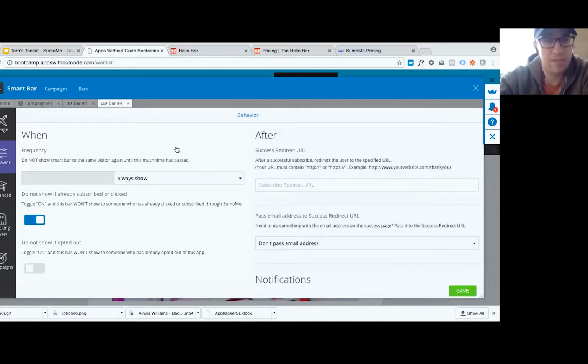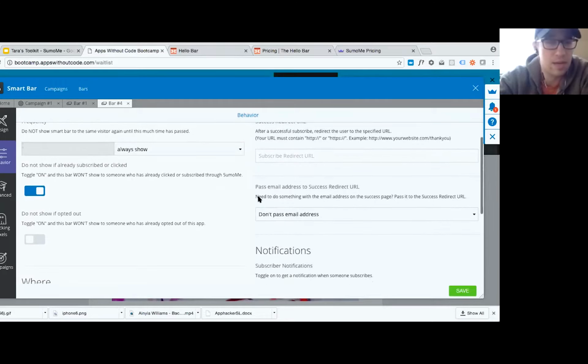So if we go into behavior, you can actually set the rules that denote when your list builder, your smart bar, or your welcome mat displays. So you can see, this one's set right now to always show, but you can, or do not show rather, after the visitor has already seen it. This one's toggled right now to show no matter what. You can also choose to direct people to a different URL as soon as they've gone through the opt-in.